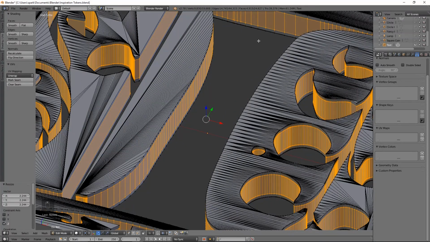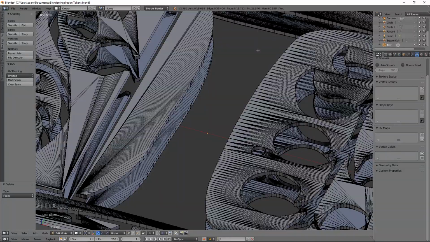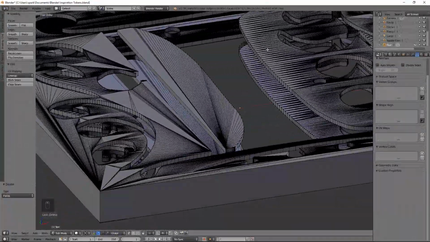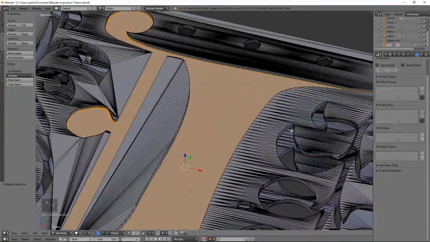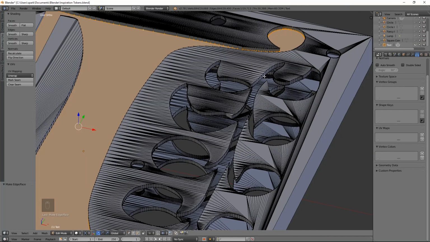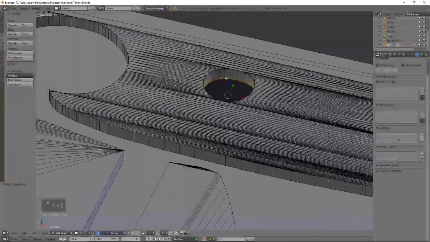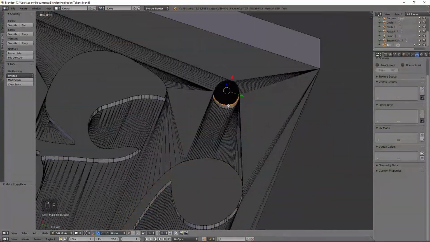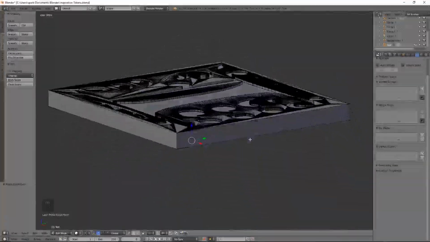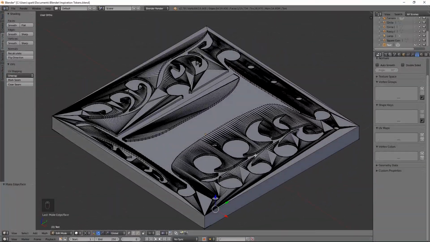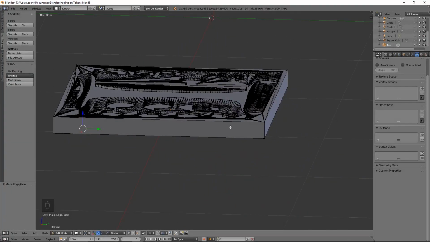So now we'll go ahead and hit X and get rid of all those spaces because we won't need those for printing. That's just going to be extra stuff that will confuse the printer and not work out well. So hit F for face, and we're just going to close up each of these holes. Perfect. So now that's all closed up, watertight.